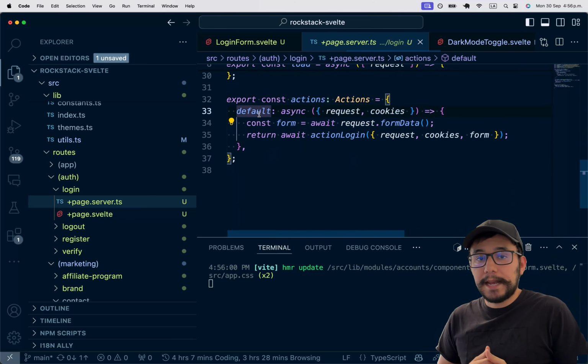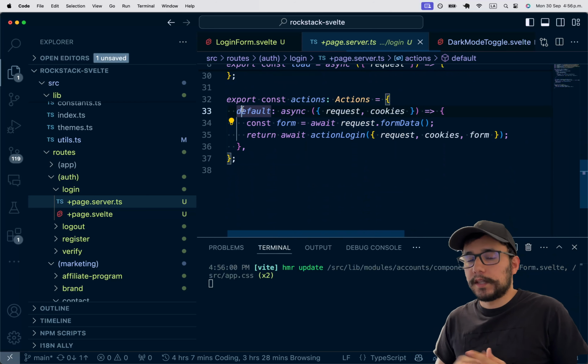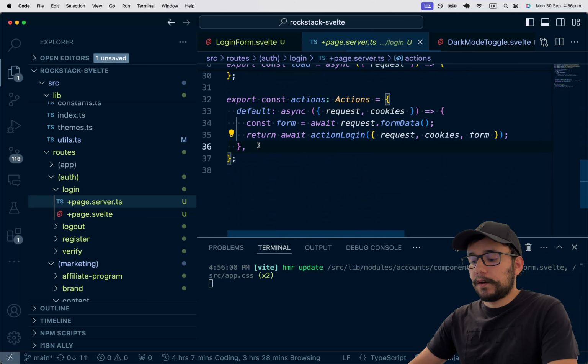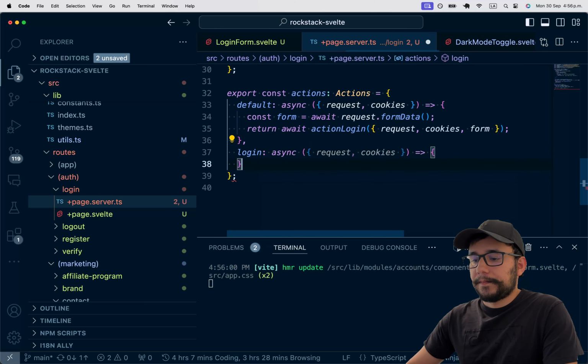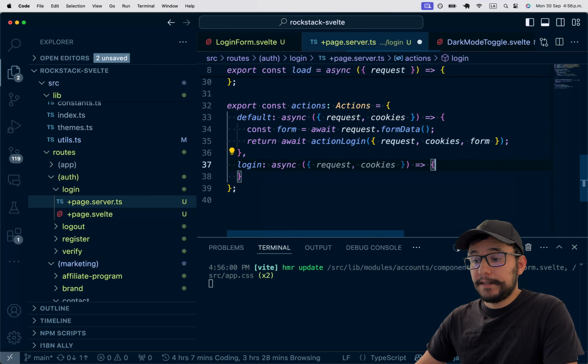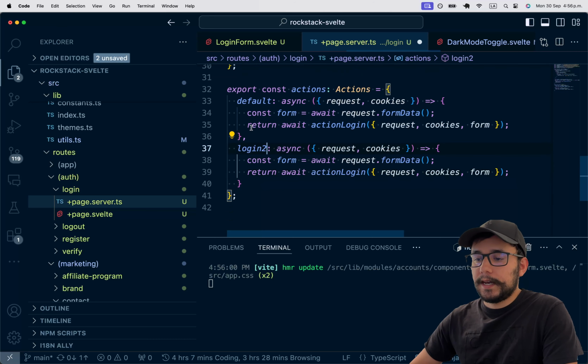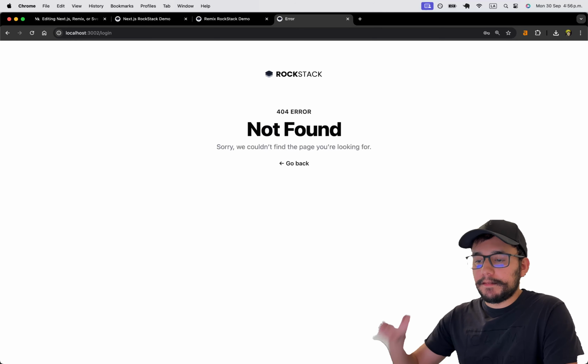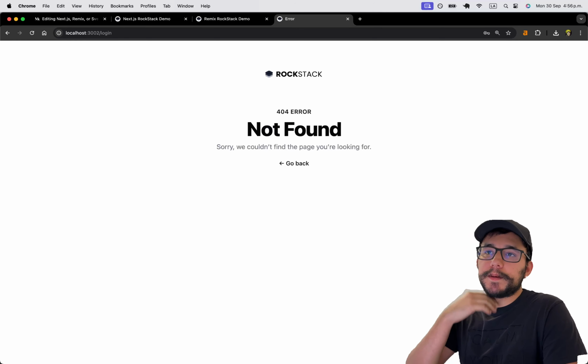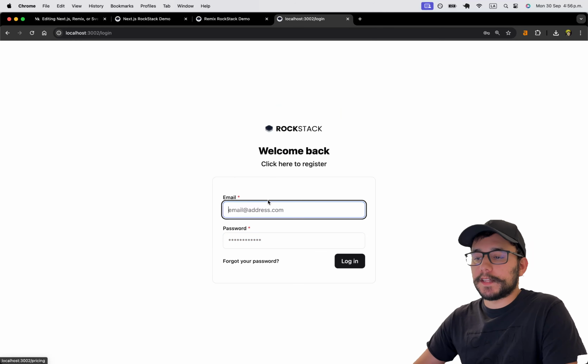And if you're not naming the action, it's gonna go on the default one. But if you want to call a specific action, for example, login, I'm gonna do the same thing. Login to, and I'm gonna remove the default action just so you see what happens if I run this. It's not found because there's no login default action.